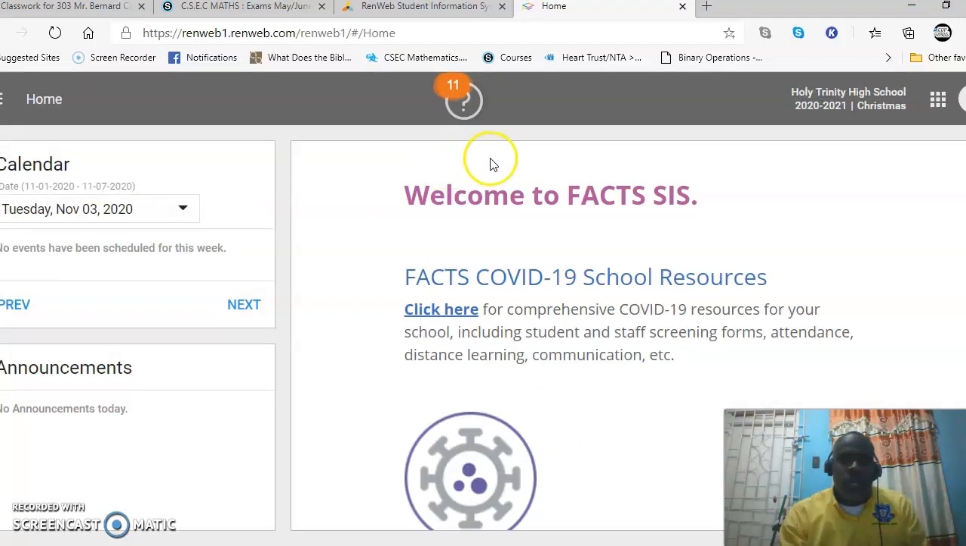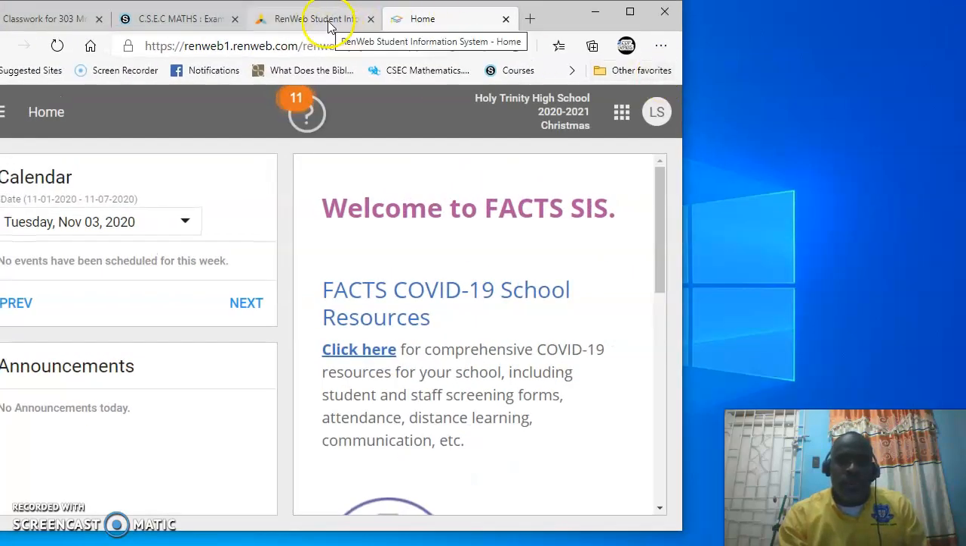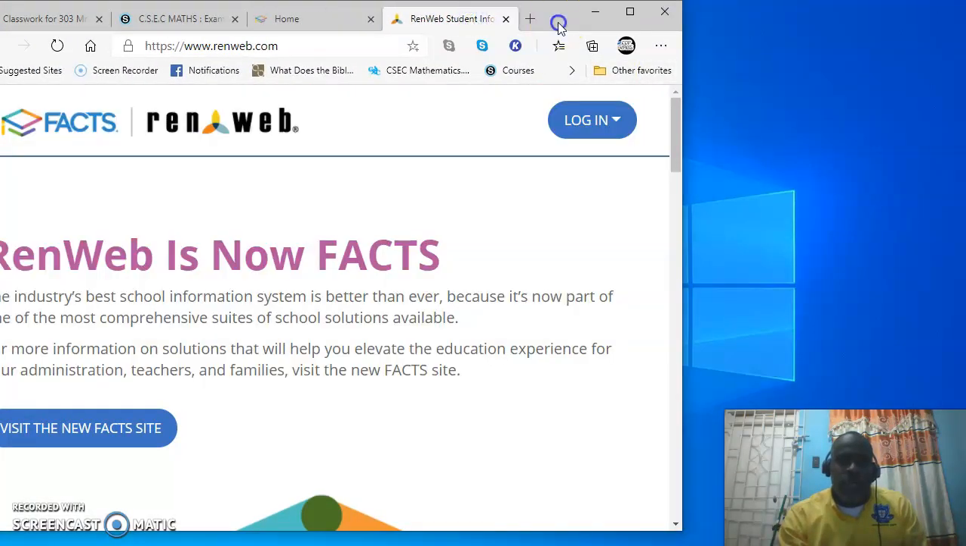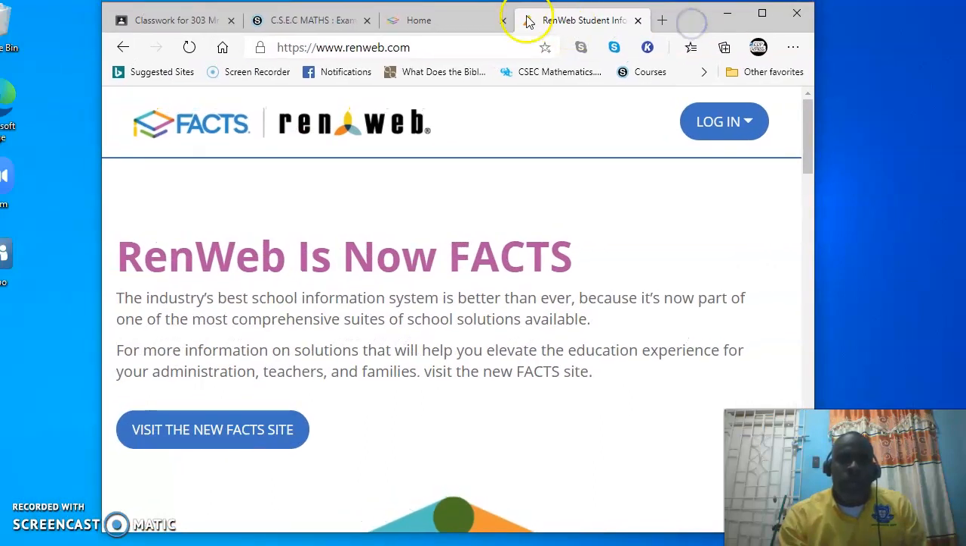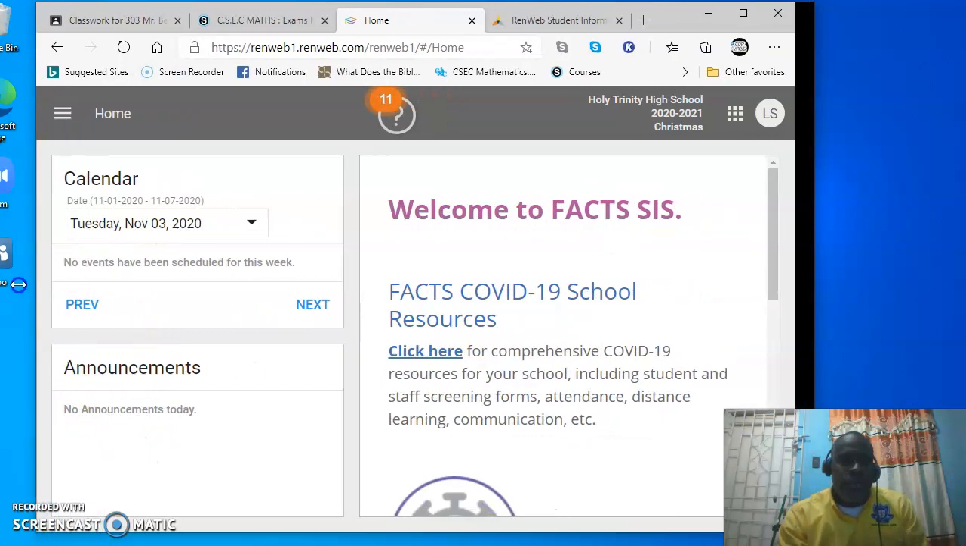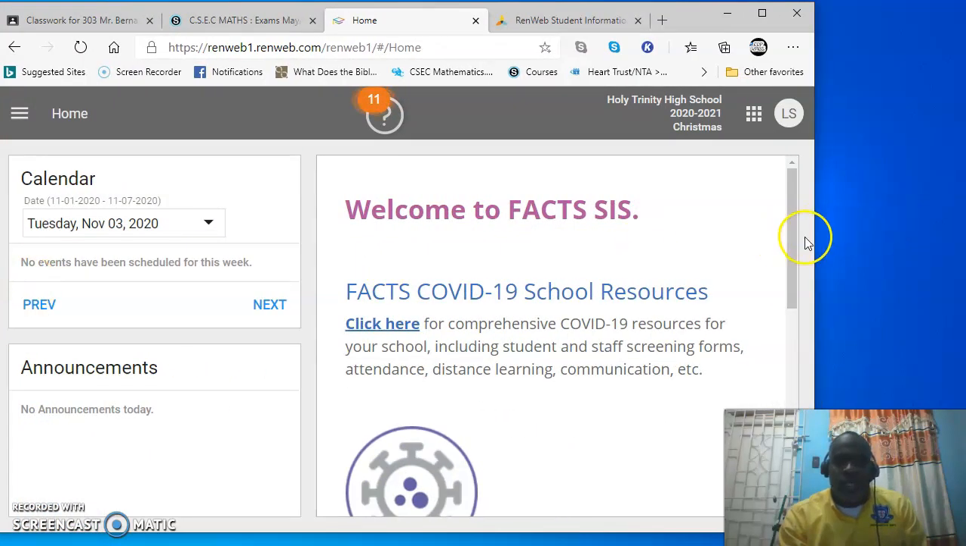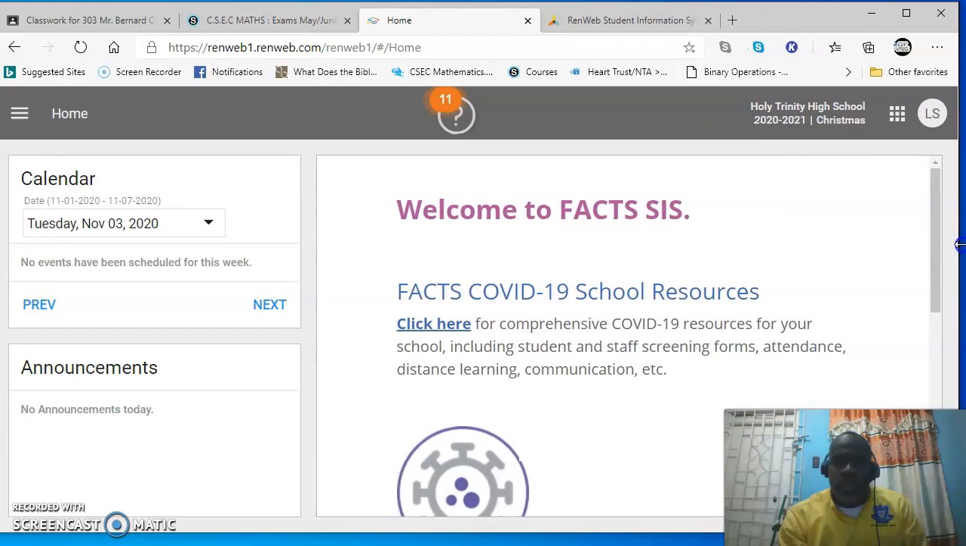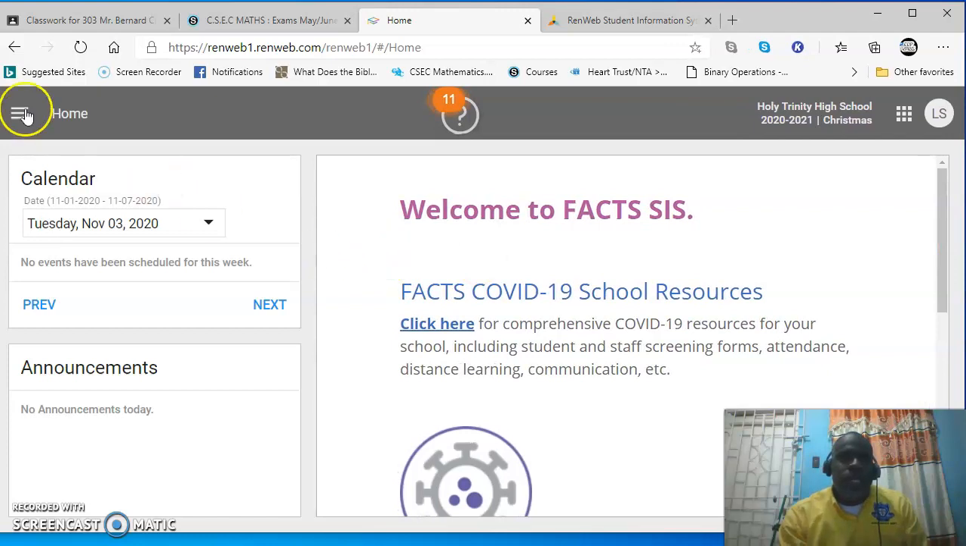Okay, so we are now in. Let me fix this properly. Alright, so the next thing we're going to be clicking on, let me fix my screen a little bit, please. Hope you don't mind. Thank you. So I'm going to now click on these triple lines. It's normally called the menu.